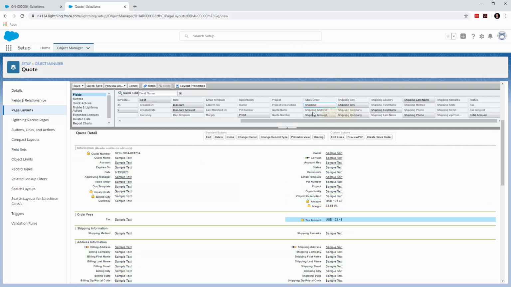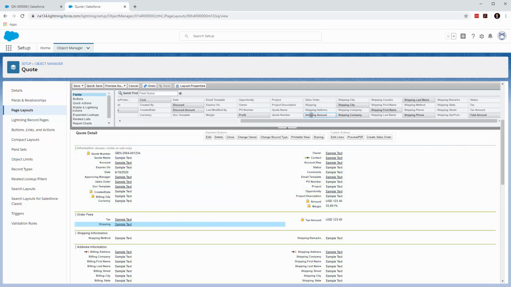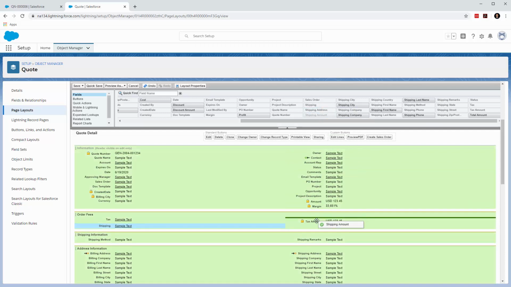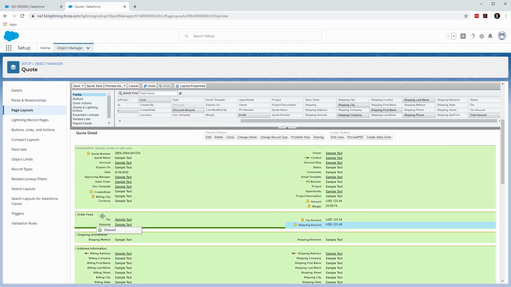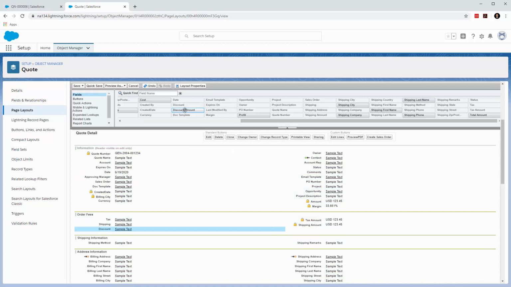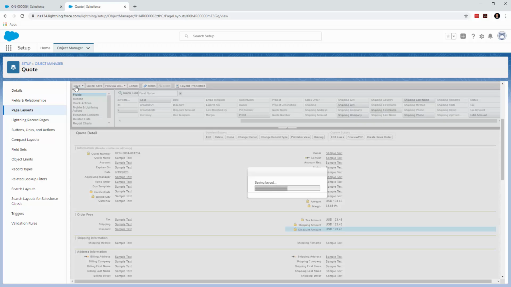Shipping, shipping amount. If you don't use these fields, go ahead and just add them to the layout. You can make sure everything's working, and then you can remove them or hide them later if they're not something that you use. Discount, and then discount amount. We'll get into what these fields actually mean a little bit in the subsequent video on release 2.6. So we're going to save this particular layout.